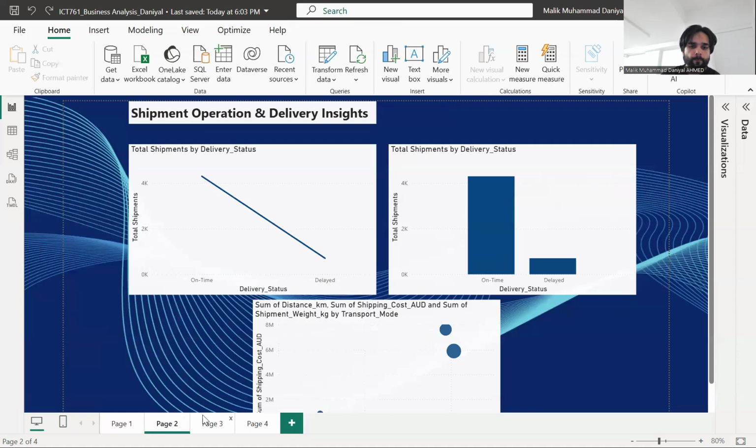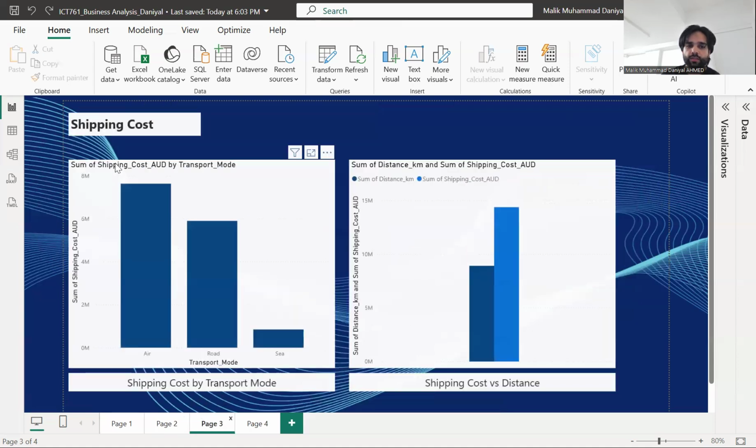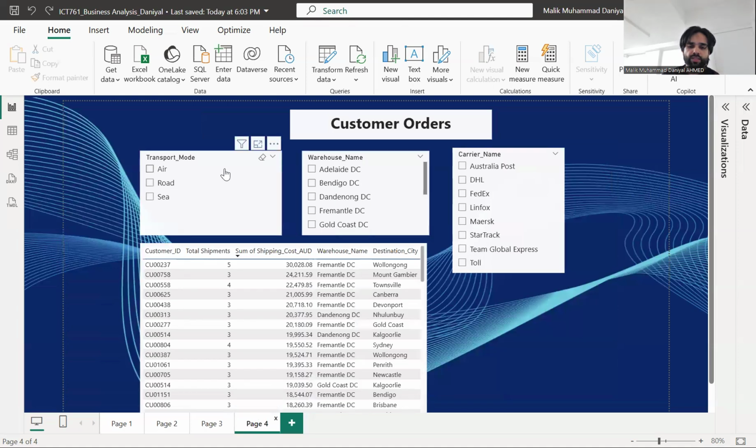On page 3, we have shipping costs that represent the shipping cost based on transport mode, and the shipping cost versus distance. Each bar with the color represents the sum of shipping cost and the sum of distance. So this is the distance graph, this is the distance bar, and this is the shipping cost bar. And this shows the transport mode, either air, road, or sea.